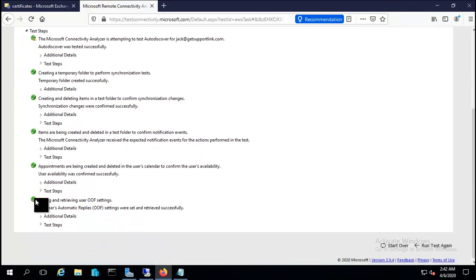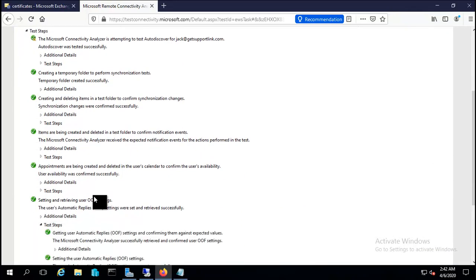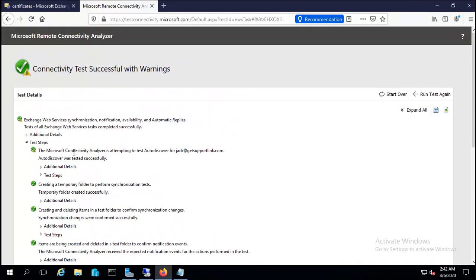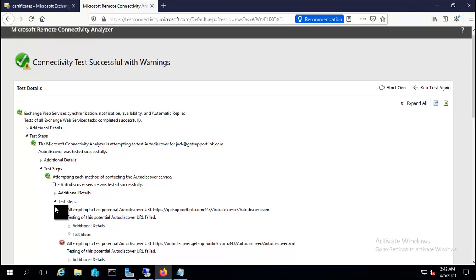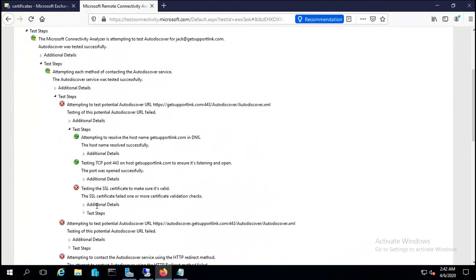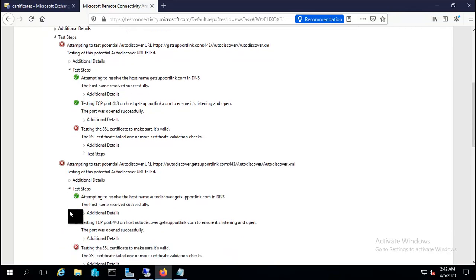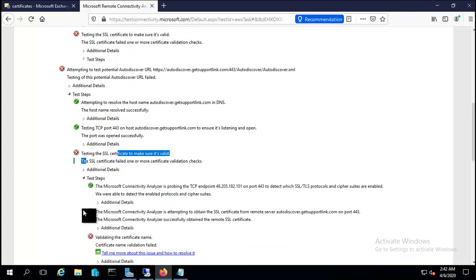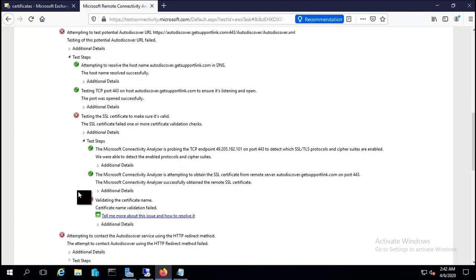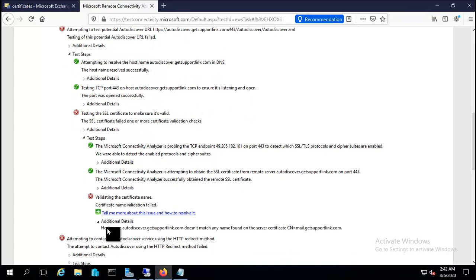You can see the rest, all the things are fine, like retrieving user OF and all the things are fine. The only thing is that attempting to test Autodiscover has some problem, SSL again. So if we encounter a problem, it would be with this SSL. Otherwise I will have to buy a new SSL, and then again I will see with that. You see the error validating the certificate name: the name autodiscover.getsupport.link doesn't match any name in the certificate.